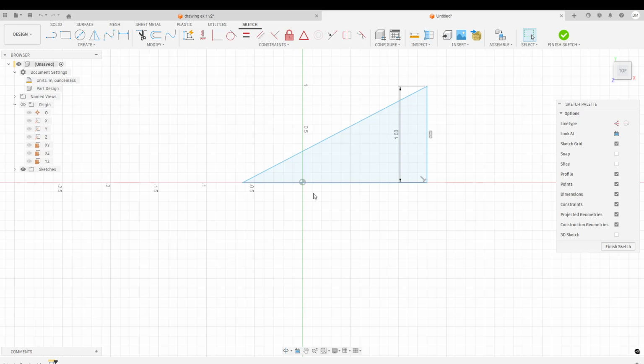I'm going to hit Escape to cancel my line function, or I could right click and then cancel to stop drawing my lines. To make things less cluttered, I'm going to grab this dimension right here and drag it to the outside of my shape, so it's not inside, which can cause visual crowding.